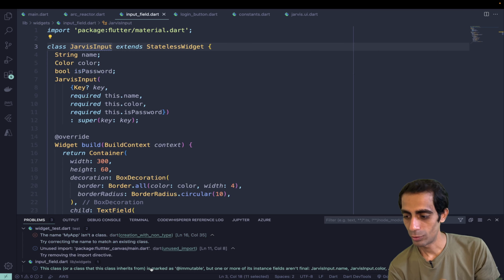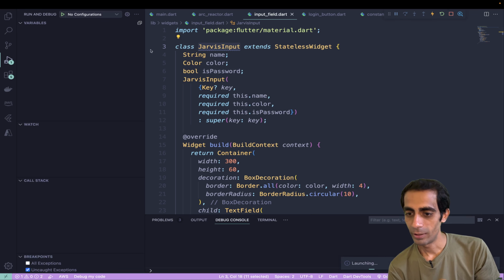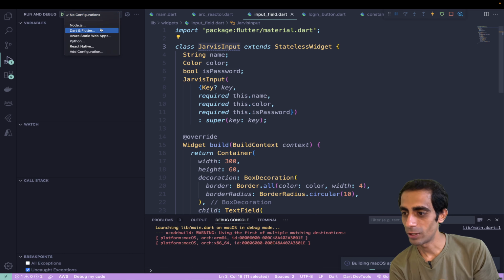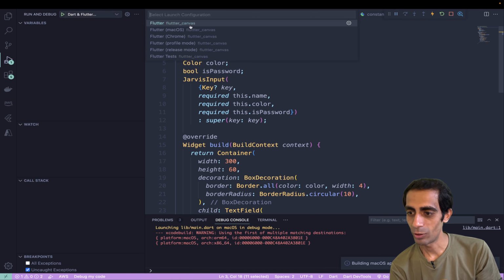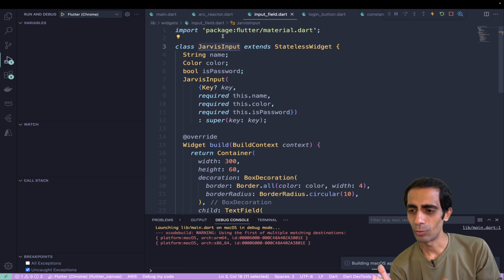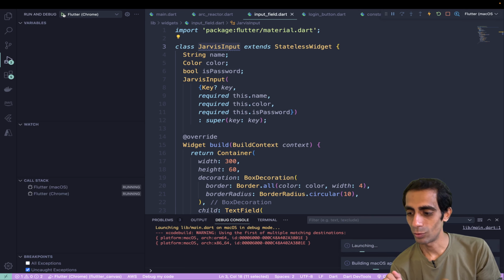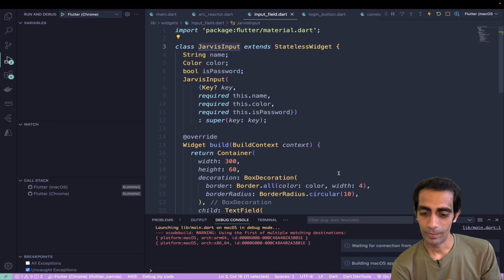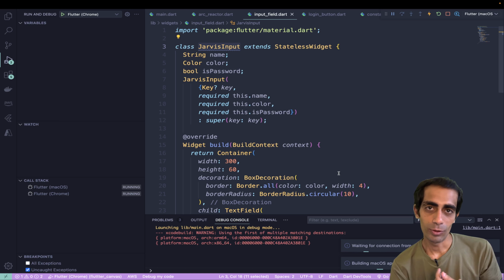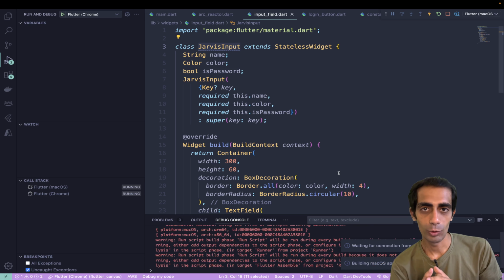Okay, looks good. Let me try this now. Run and debug. Okay, great. So hopefully there is no configuration inside that. I'm gonna choose this normal Chrome. It's better to choose Chrome because it's good to have a nice beautiful web UI as well.